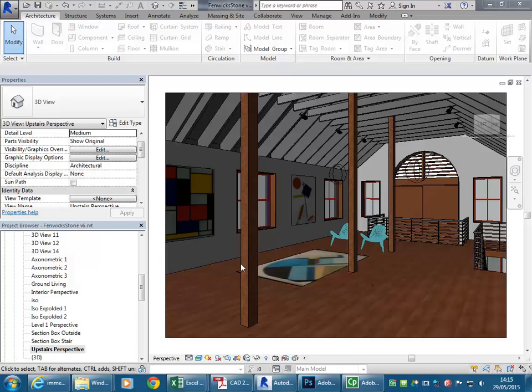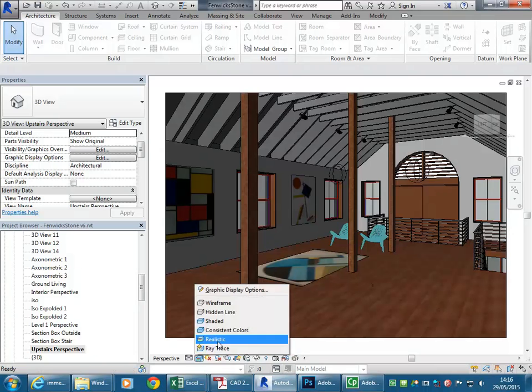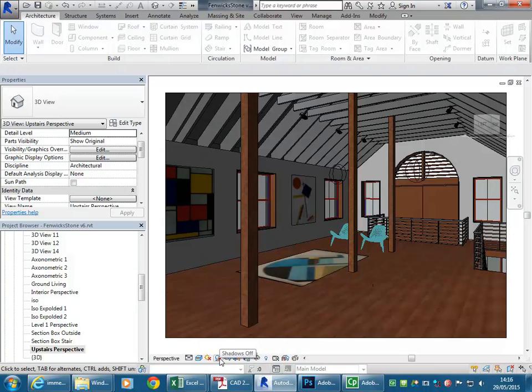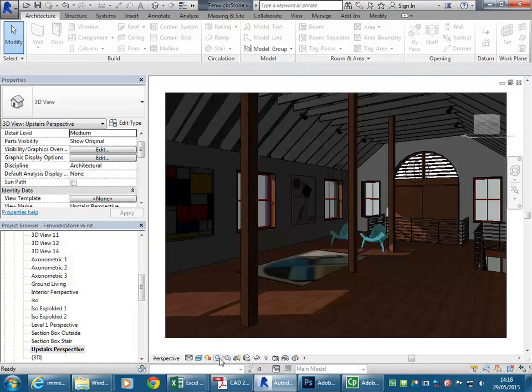Okay, so I'm just going to go through rendering in Revit and then maybe making some adjustments to the rendering using Photoshop. And so here you can see I've got a perspective that I've already set up with the textures and the lighting. And notice I've got it on realistic display. And I might also turn shadows on.